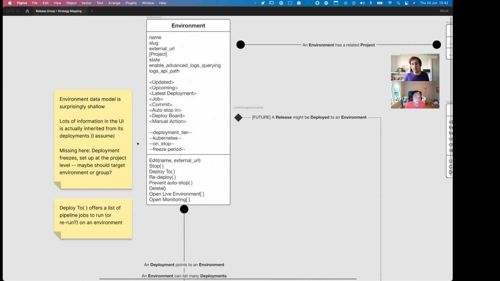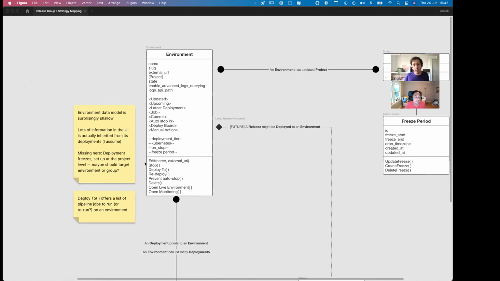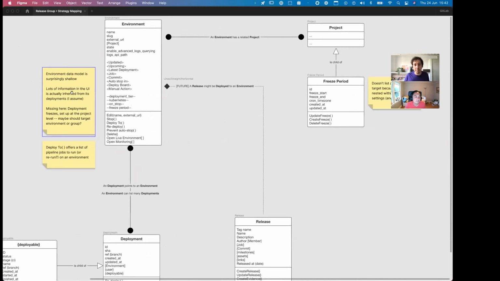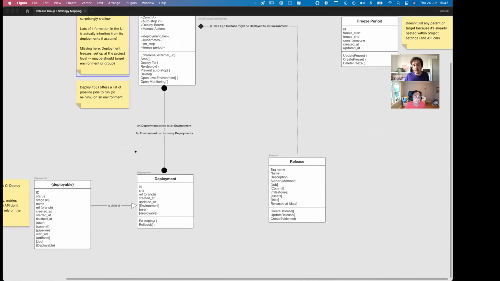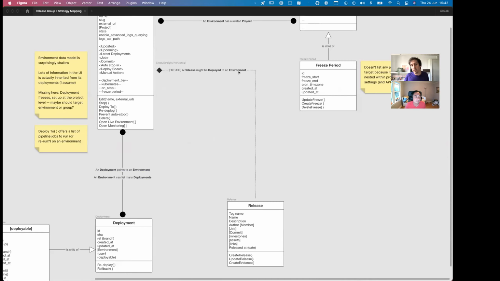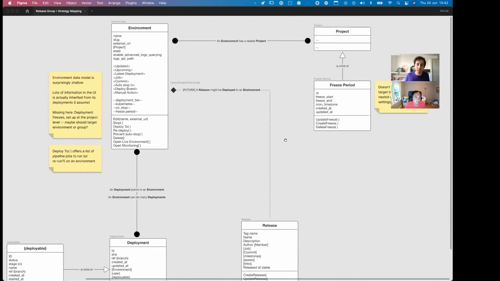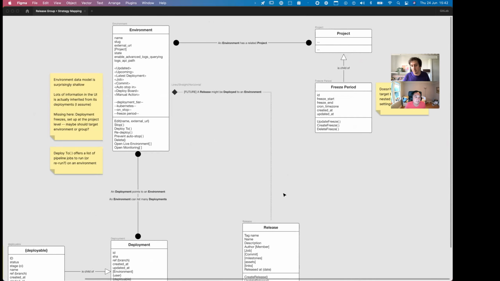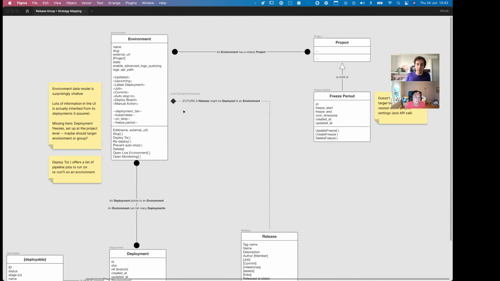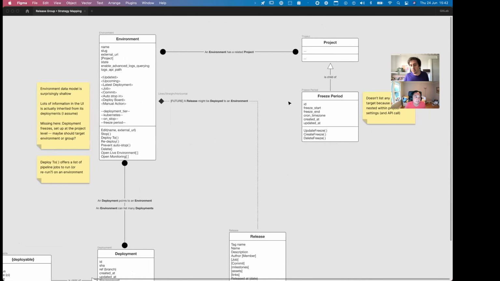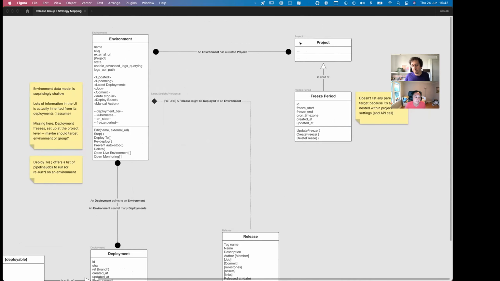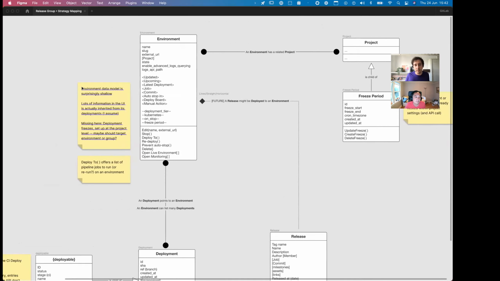So all of these things are shown about the environment. And then what's on the YAML file that relates to the environment. So all of these described here, and then how does the environment relate to deployment as it is today, and to the release? It actually doesn't right now, but they are similar concepts that are close by. And then freeze periods, which actually refer more to the project itself than to the environment. So trying to understand how these pieces connect to each other.